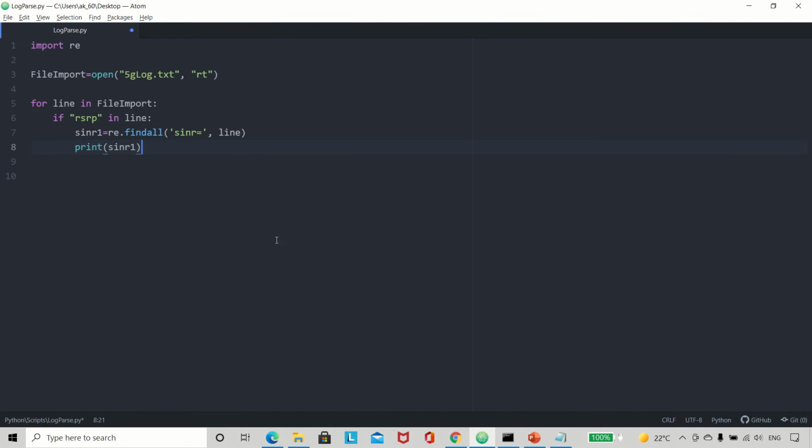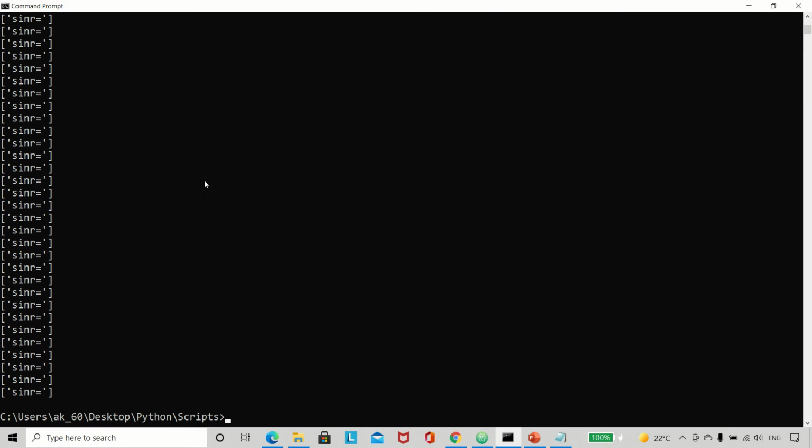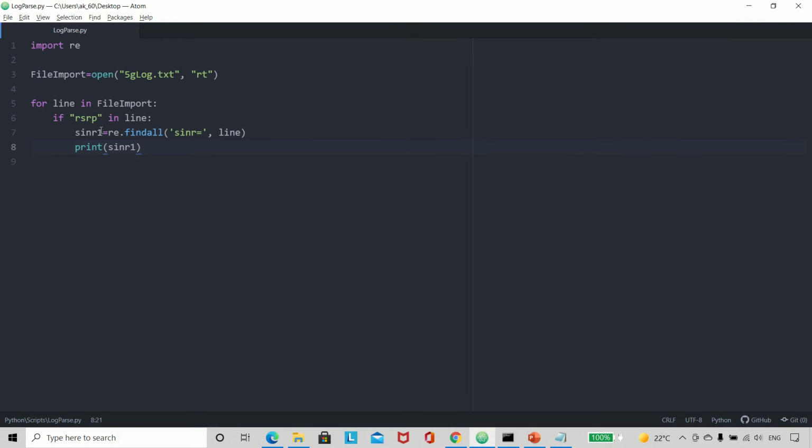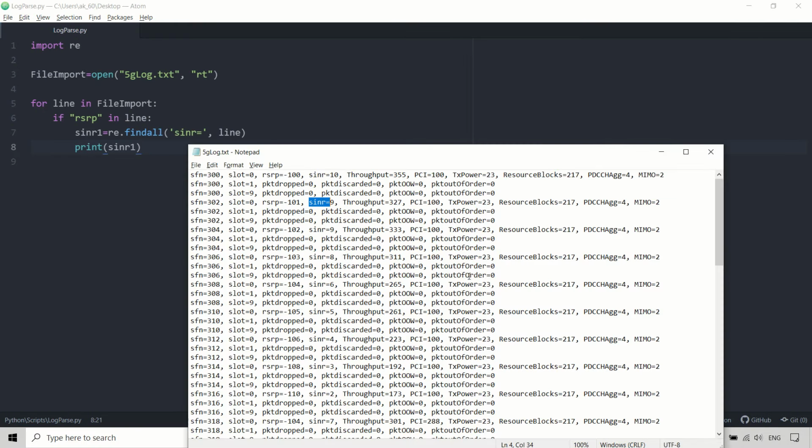Okay, so it's still printing that because I think we did not save it. So we save it now. Here you go. So now what we can see is that it is going into that line, and it is finding the SINR is equal to, and it is saving it over here. But what we are interested in are these values, right?